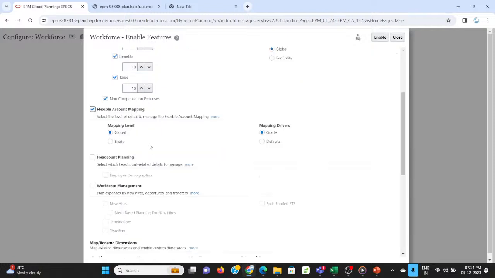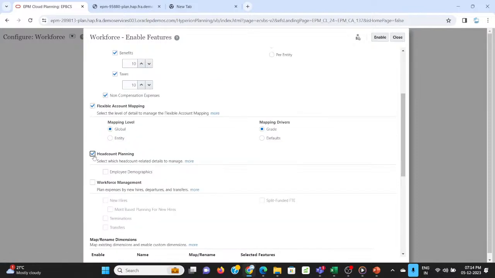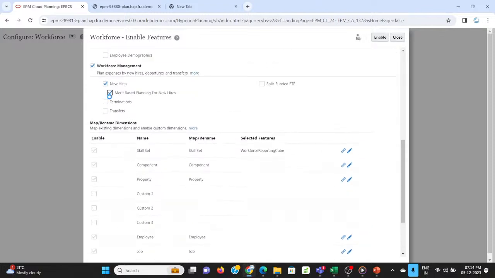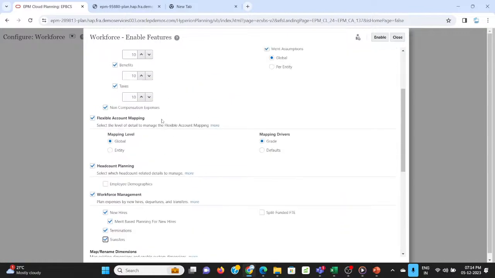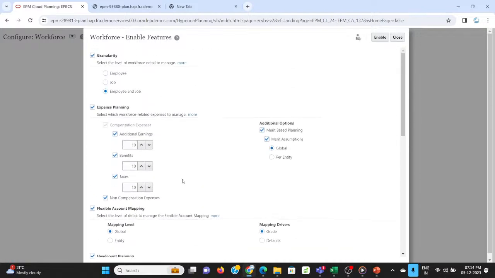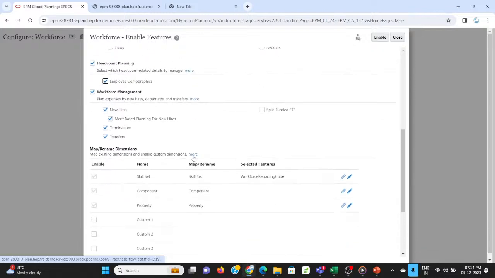Again, enable flexible account mapping global, and then headcount planning, workforce planning. Here, I have enabled everything I need in my application according to my own business needs, right? This process would be very dynamic according to each entity, right? It would not be the same for every entity.